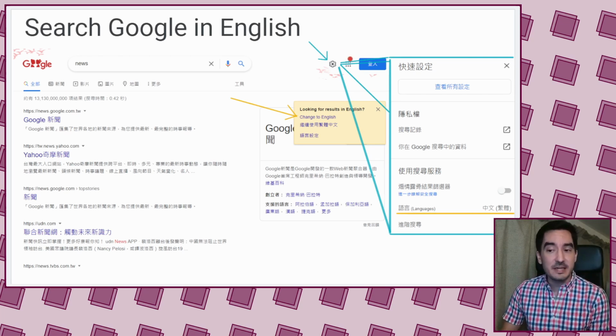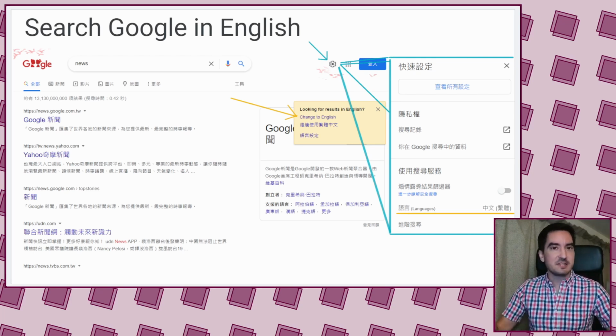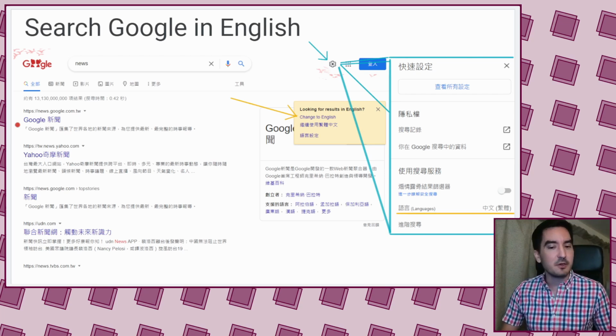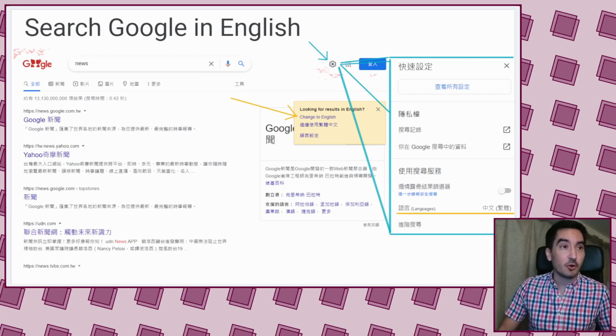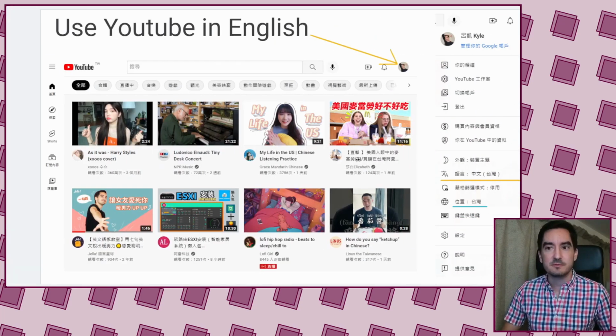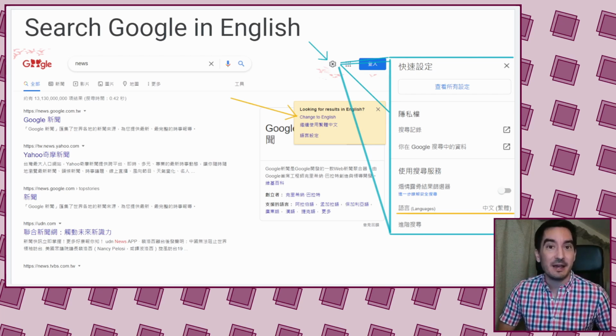But if you change this setting in the gear, that will make it stick. And so that will make it so your results are more English. This is an easy way to just make sure that you're seeing content from the English speaking world. If you're always searching and it always comes up Chinese, but you're okay with English or Chinese, if you set it to English, then you'll get more results that might help you out.